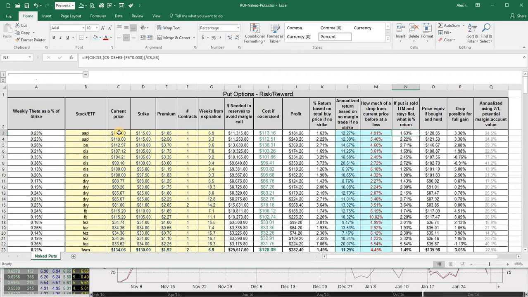Otherwise, if, say, Apple is trading at 114 and I was selling a 115 strike, my return would look pretty low there. But I put a logical test in here so that if column C, the current price, is less than column D, it'll use a different formula. So it kind of takes care of itself there.